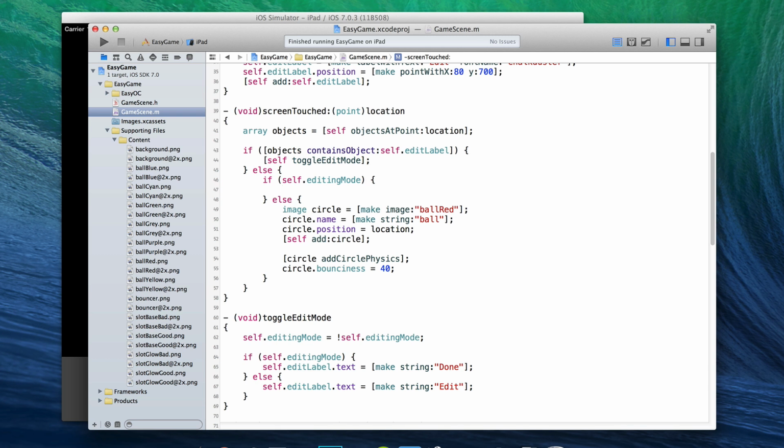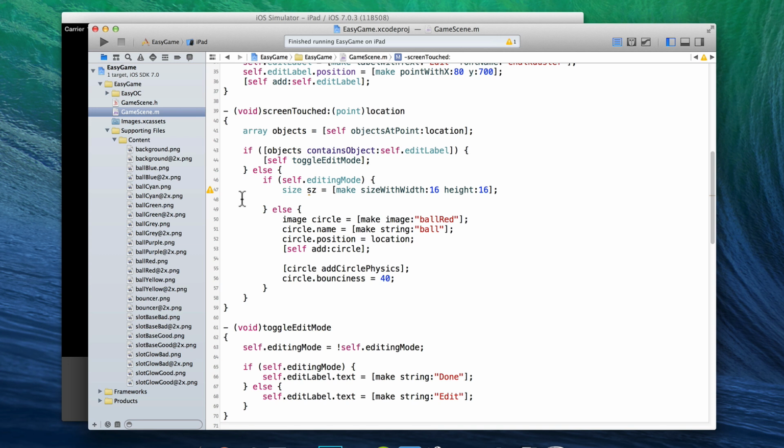We'll make nice short lines of code, starting with a size. What size should we create our boxes? Well, let's make a size data type, variable called sz, and use equals make size with width 16, height 16. Just a new data type like int or string or array or label size. It just holds a width and a height in one place.